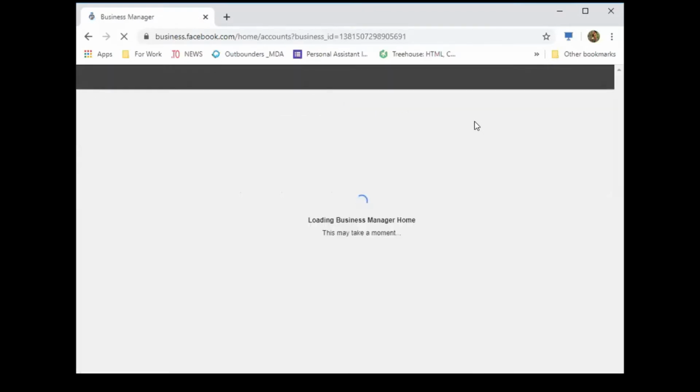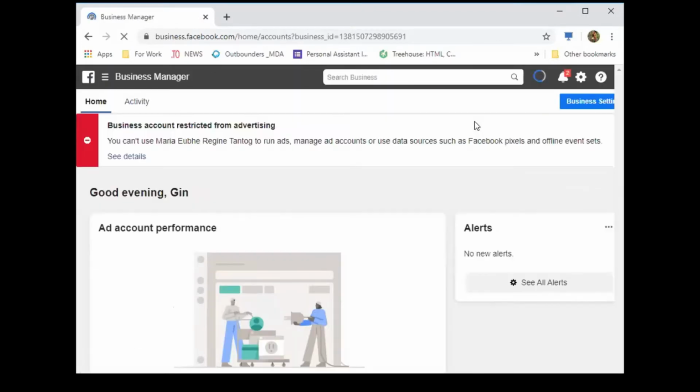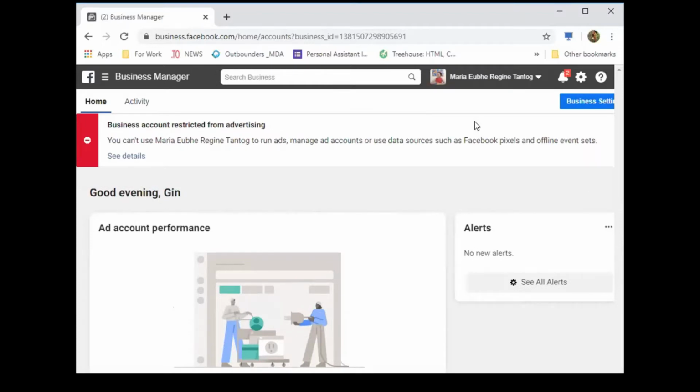Right. So while we're loading this up, this is the Facebook Business Manager page, my page. For those who are starting it off, you have to go to business.facebook.com to be able to set up your own business ad account. For this part, you'll just have to process the required information for you to be able to set up your own business manager account.